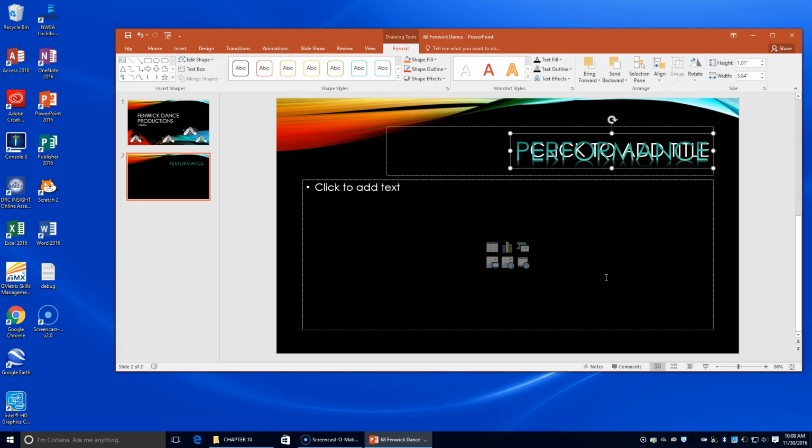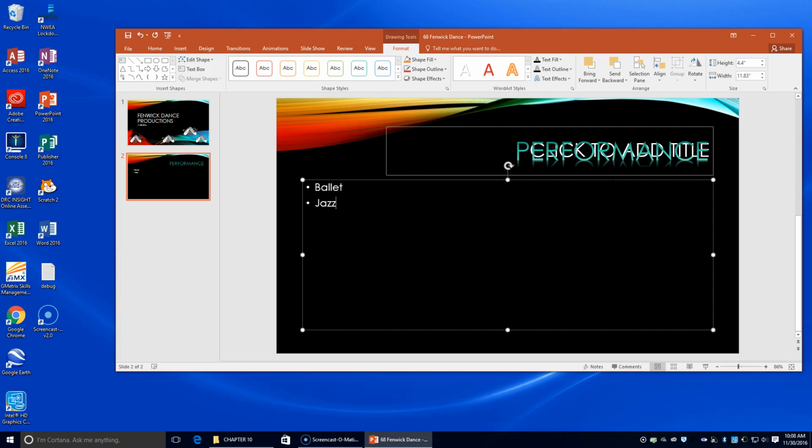Then it says, in the content placeholder, where it says click to add text, we're going to type ballet, turn off your caps, tap enter. Key jazz, tap enter, and then it says key tap, and then click outside the placeholder.